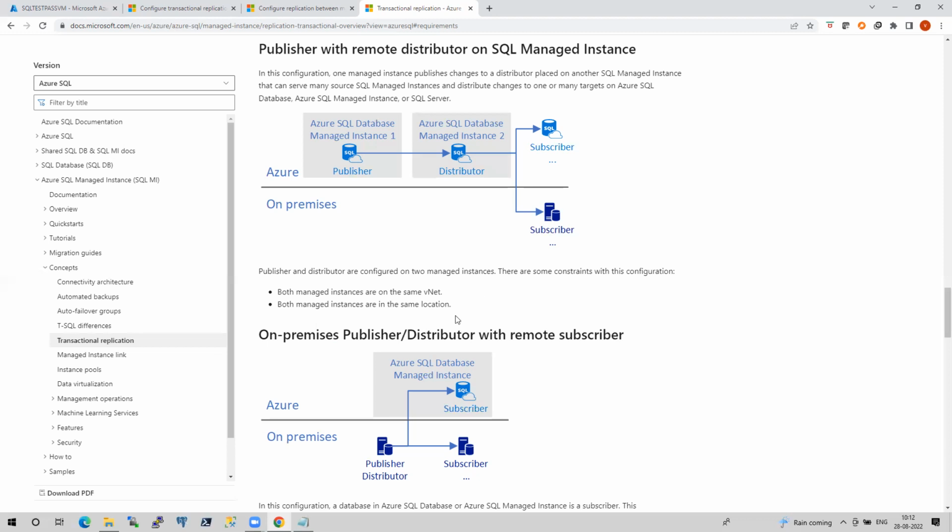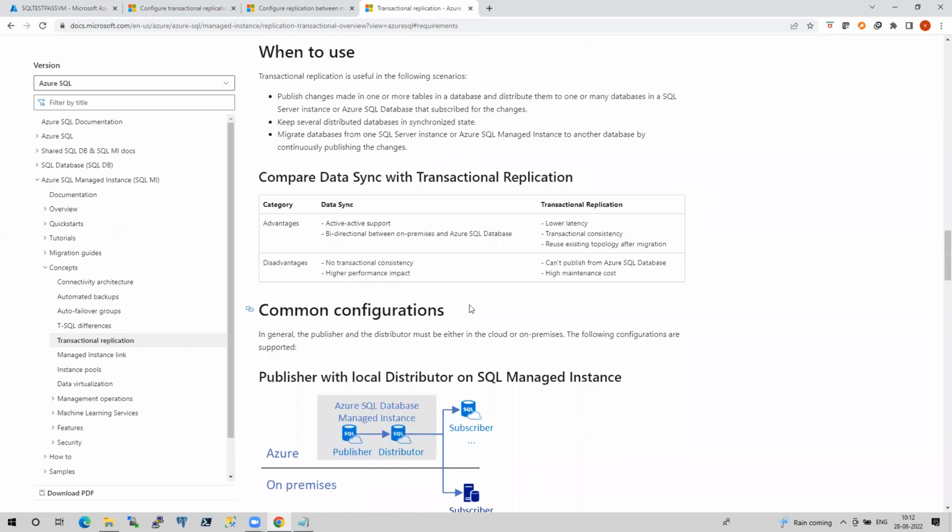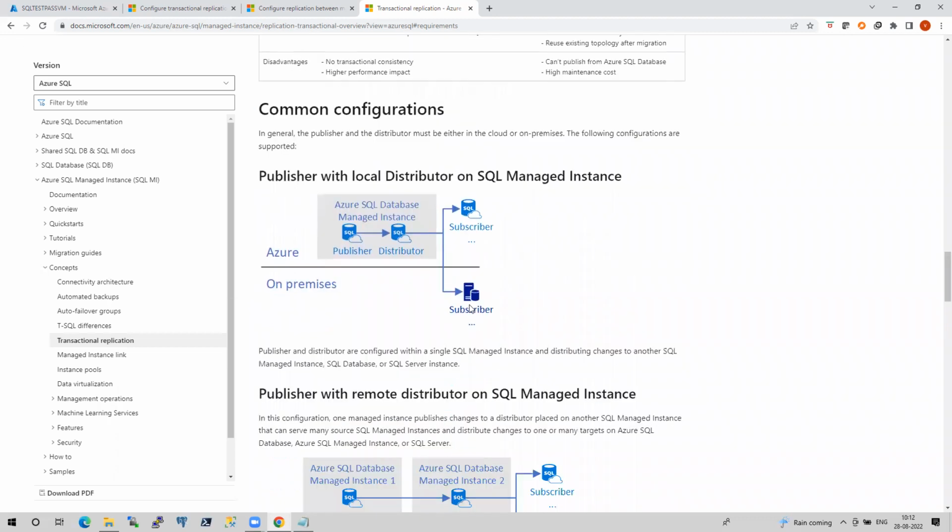No questions? Clear? Clear. Okay, so this is something different from on-premises, guys.